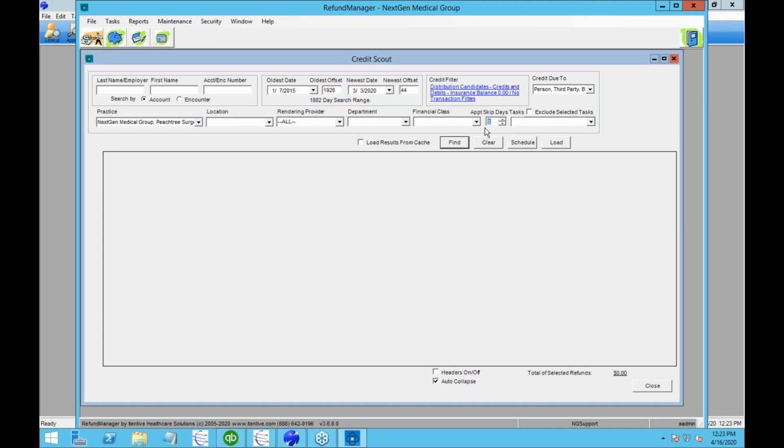Another great feature that's in here is the appointment skip days. Let's take the case where someone has a credit out there, but they have an appointment in 2 days. Well, you may not want to send a refund check because they may come in and go, well, hey, I had that credit. Can I use that as my copay on my new encounter? So you can pick the number of days that you want to skip there. So if they have an appointment in the next 7 days or 30 days, don't show it in the results here to be worked because you may want to keep that one in the system and keep the money in the practice.